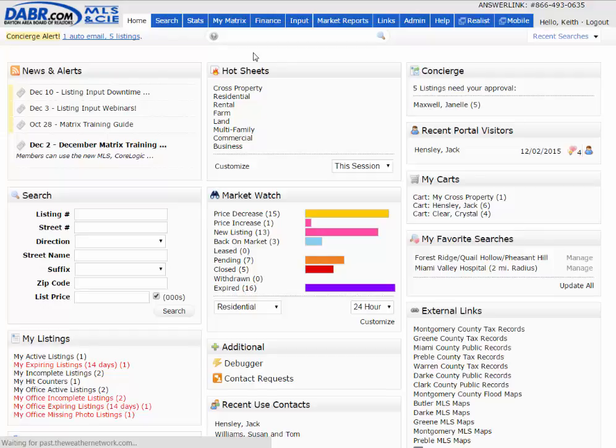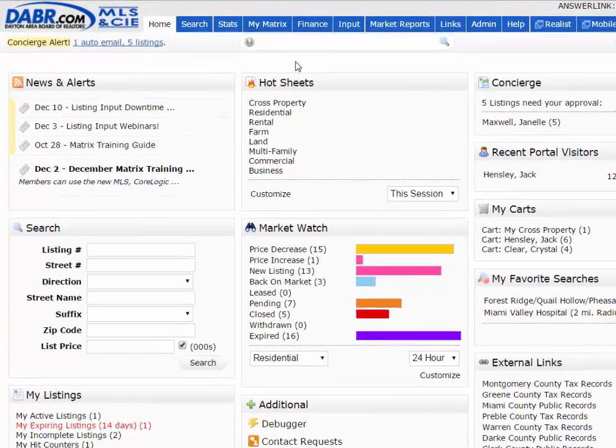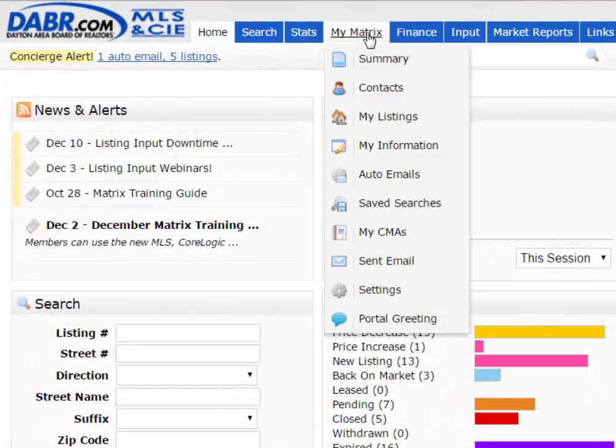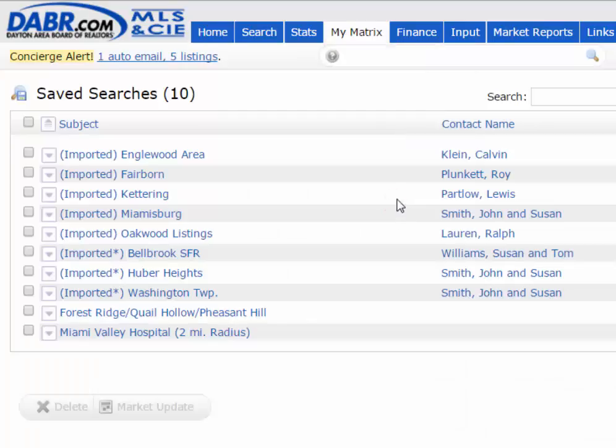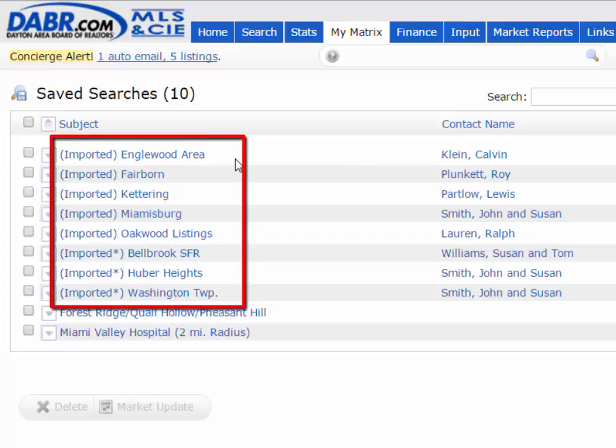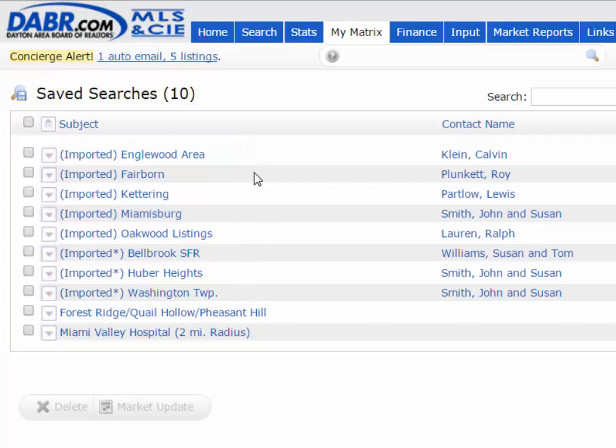Now that your saved searches have been imported into Matrix, let me show you where you find them. They are found under My Matrix, Save Searches. By clicking on Save Searches, you will see all of your imported searches from the old system. What you need to do now is choose which ones need to be activated into an auto email.